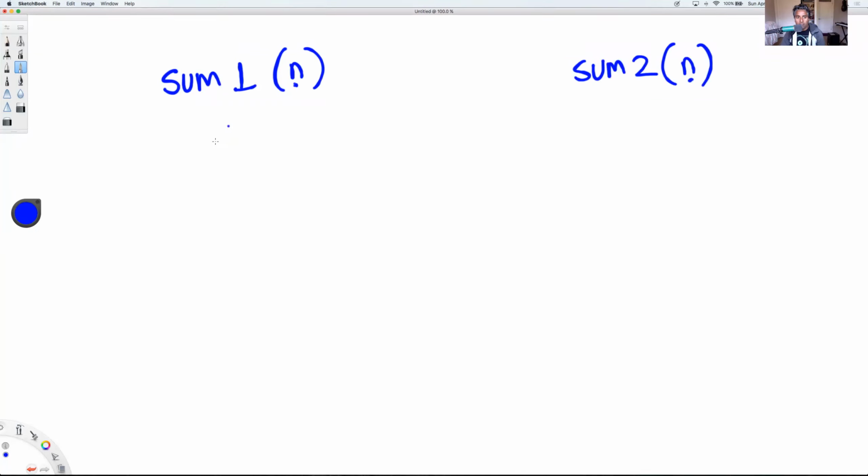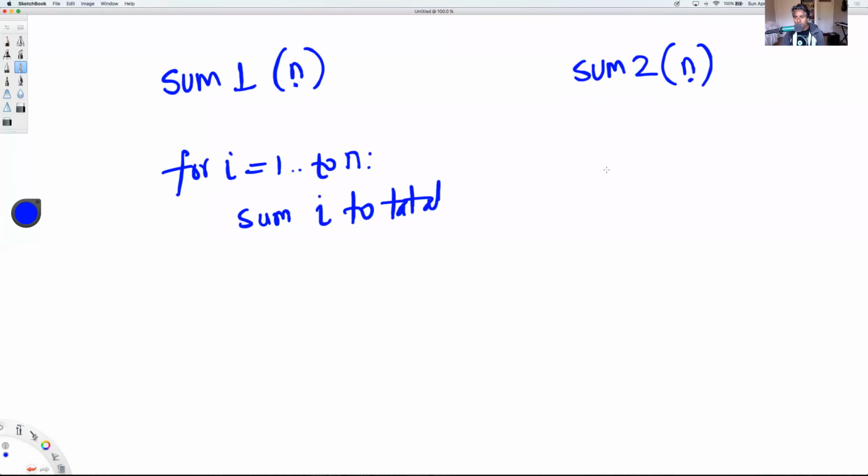Given the size of input n, this ran a loop for i equals 1 to n, and then added i to total. That's what this was. And this is a formula saying n times (n plus 1) divided by 2, and it just returns that value.